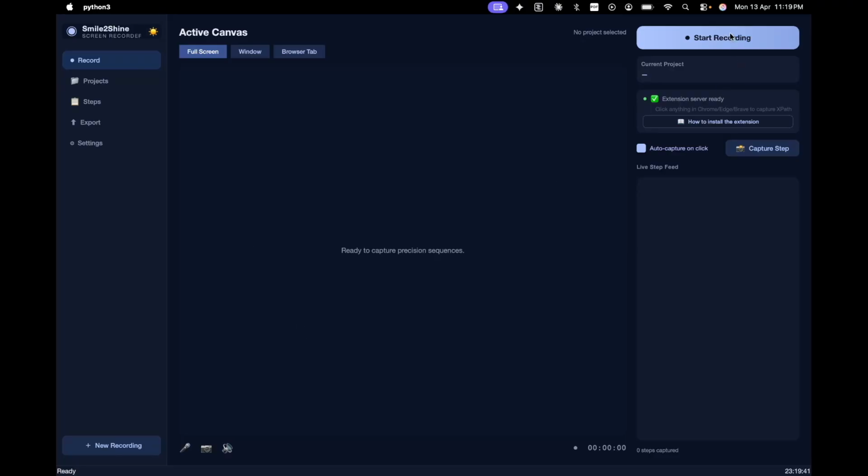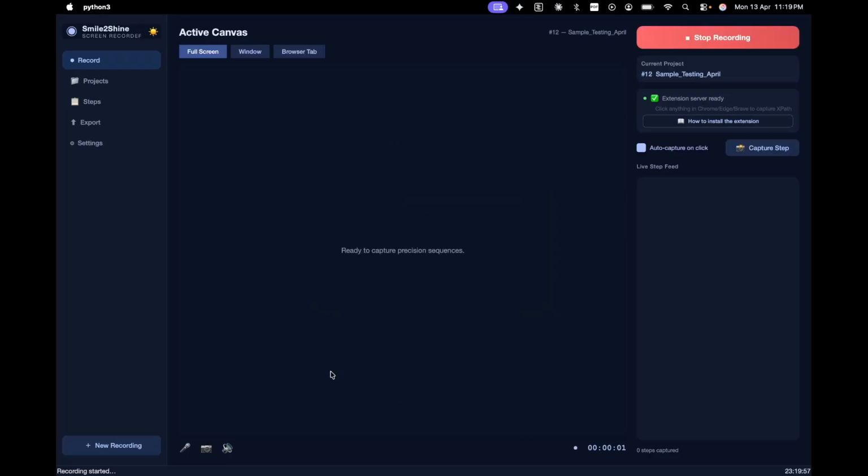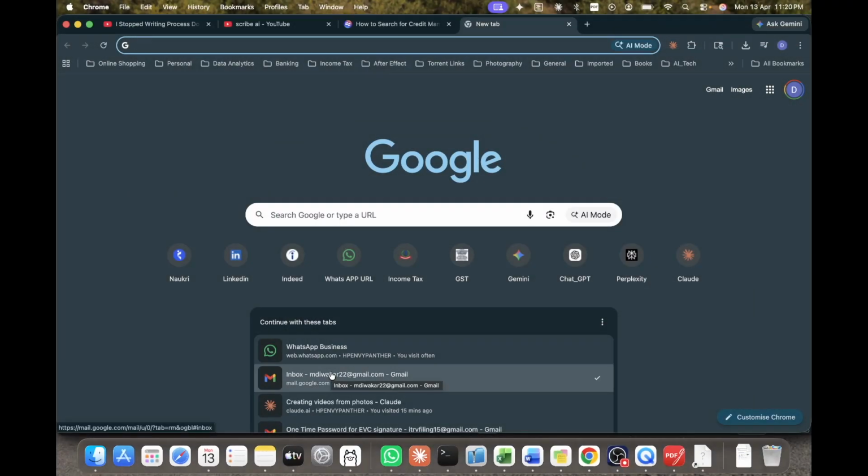What I can do is start recording and give a name. Let's give something like sample testing April. And if you start, this will start the functions. Once it has started, whatever action you do in your system, it will capture it.